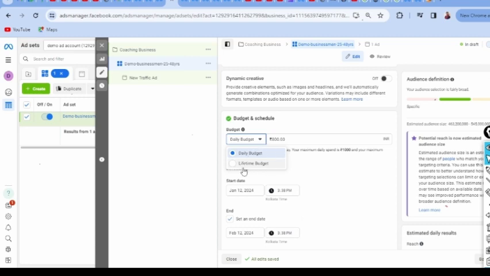Now this daily budget is basically setting the limit of every day, of what amount you are going to actually spend. The moment that amount finishes, the limit is over, then the ad will automatically stop running. And on the next day again it is going to start running, with the budget set up again.